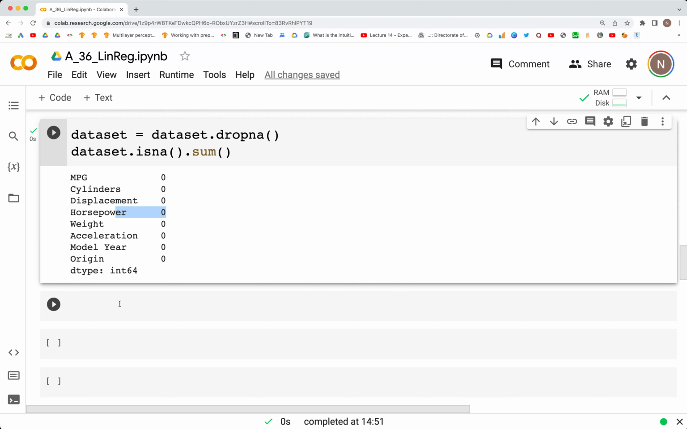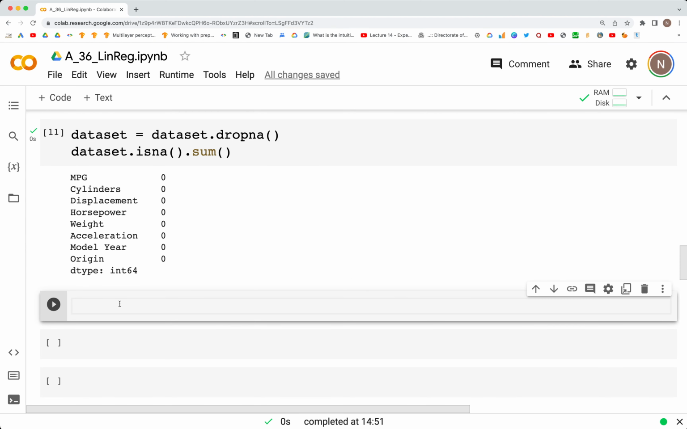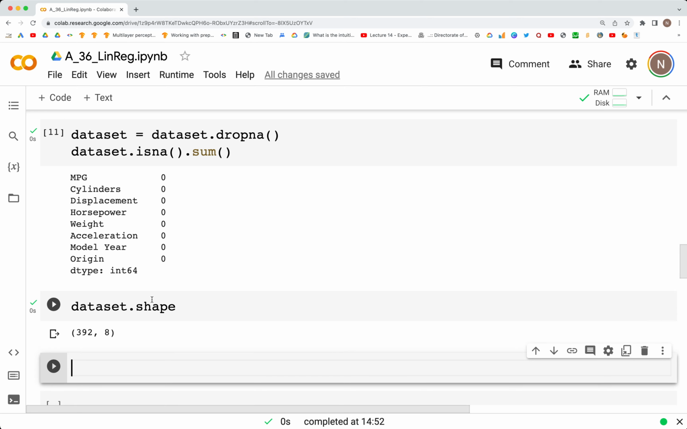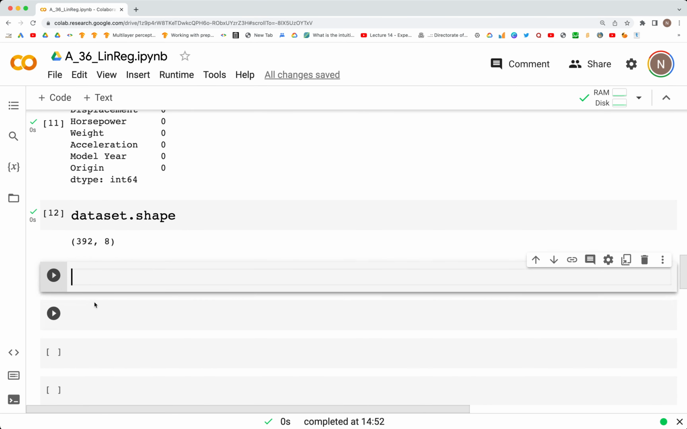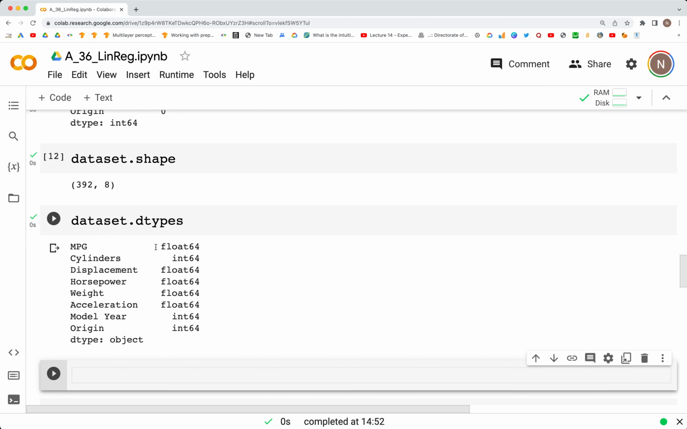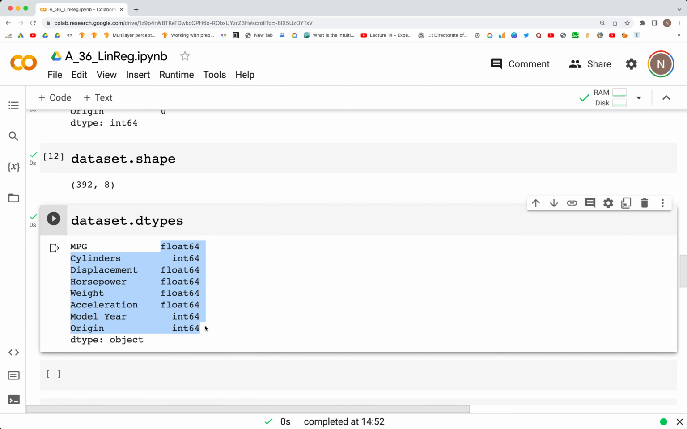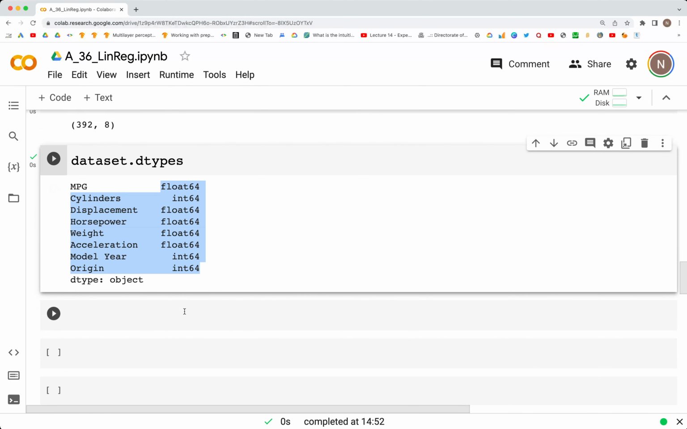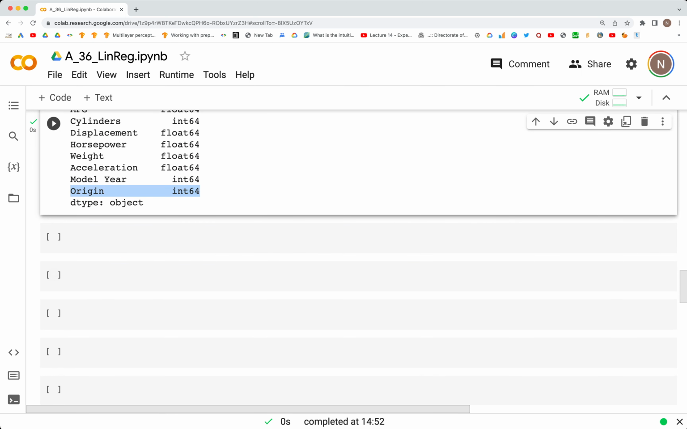Next, before we do the conversion to tensor, let's check the shape. dataset.shape. So this dataset has 392 records after we dropped 6 records, and we have 8 columns in there. And let's look at the data types. dataset.dtypes, and we have numeric columns throughout. So all of them are numeric columns. That's good. But as you'll see, the origin column is the one that we will need to encode later on.